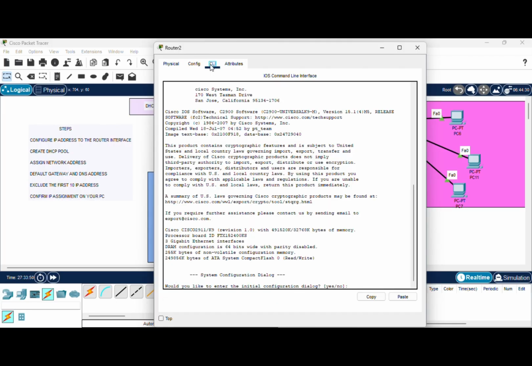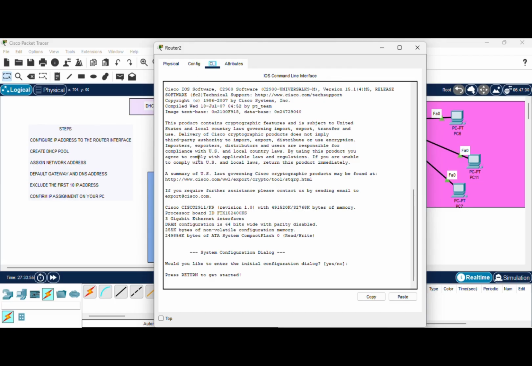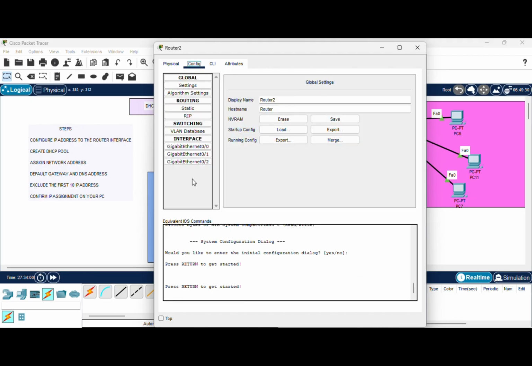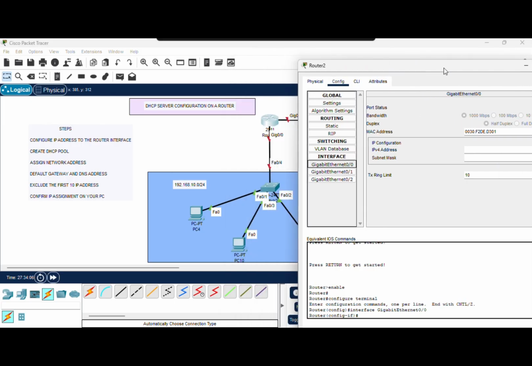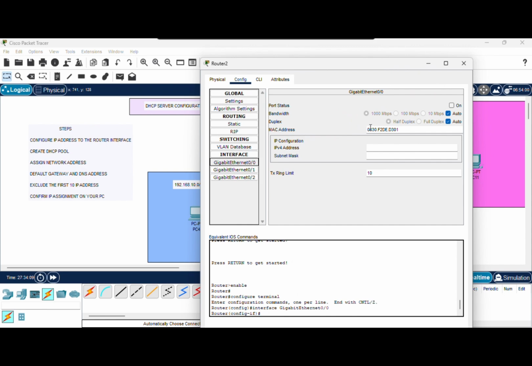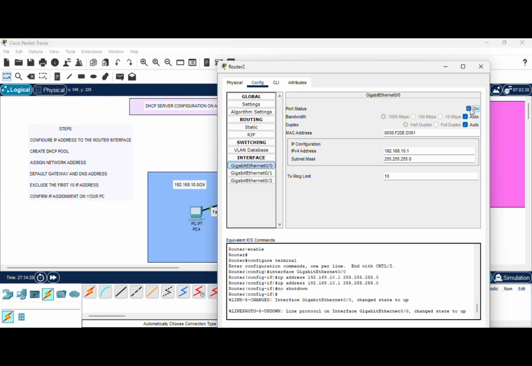We can come here and assign the IP address. So this is interface 0/0. We'll come here and enter 192.168.10.1. So it's going with the first usable IP address from this network. Then our subnet mask, and we turn up the interface.